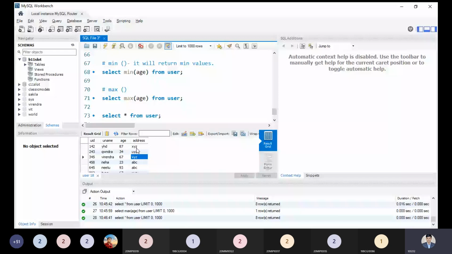So instead of doing this, what you can do is use select.